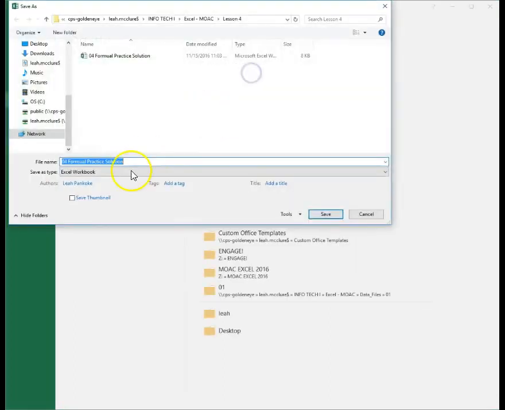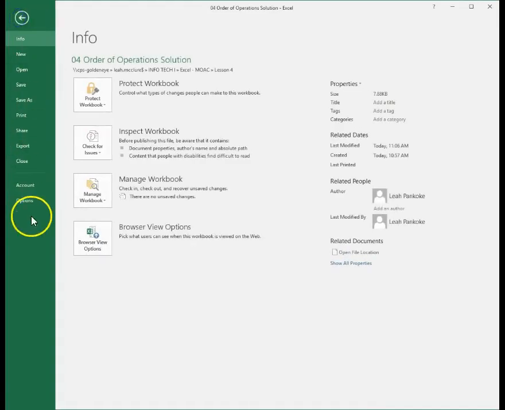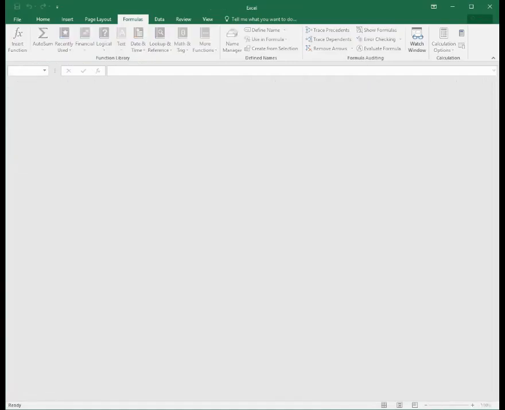It says to save your workbook as order of operations solution. Go ahead and save. And it says to close this file. So you can go to File, Close. It says to leave Excel open though to use in the next exercise.